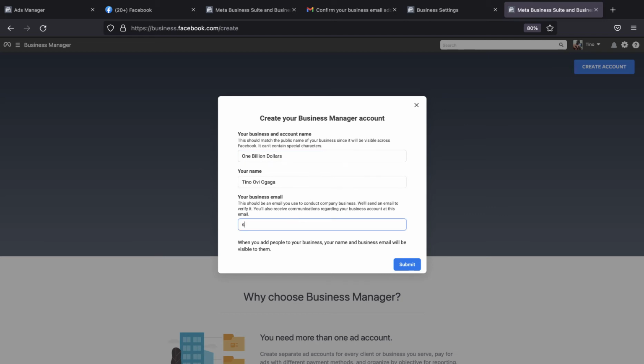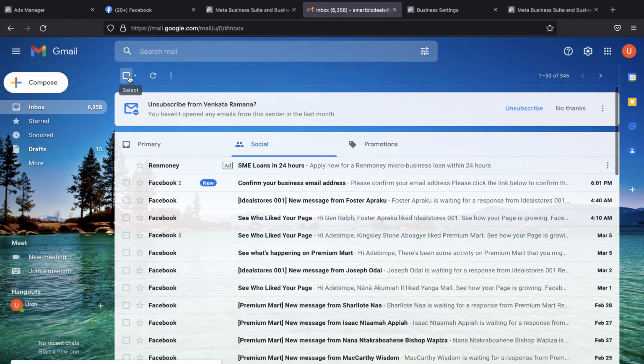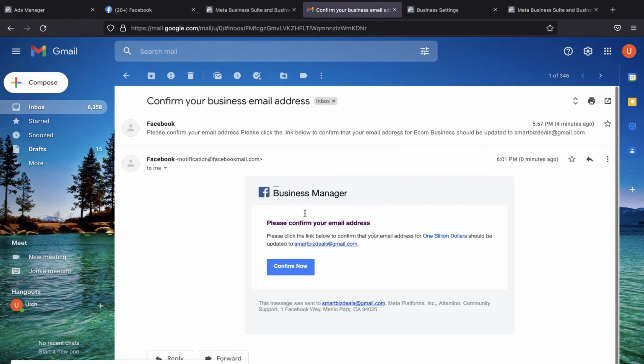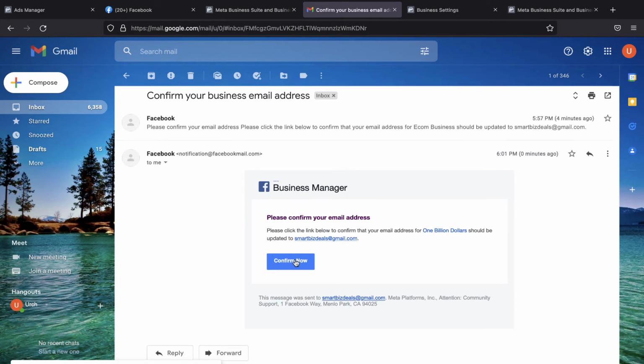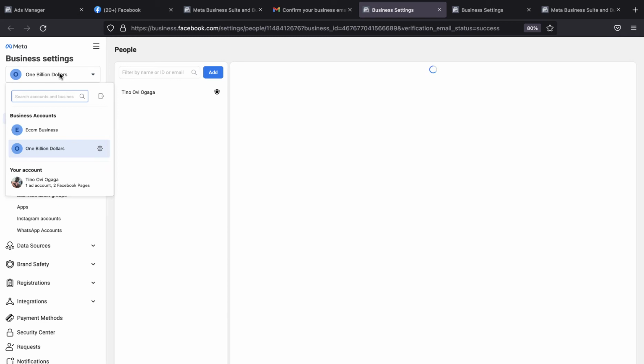That's what I want to give. I'll input the same email address. Okay. I'll go back to my email address. You see that I've received the second verification email. I'll click on it. Now we have 2 business accounts.